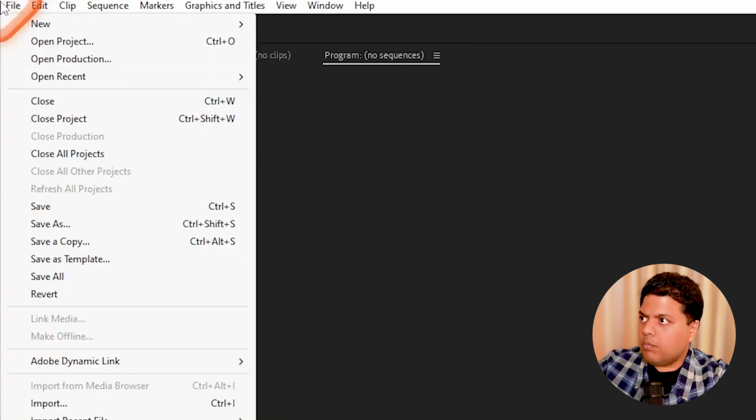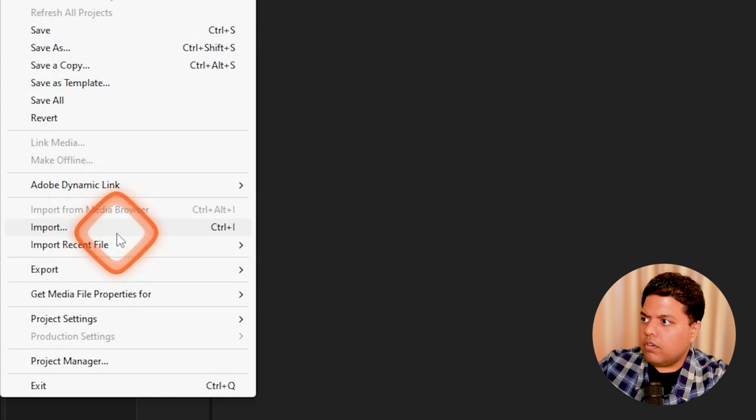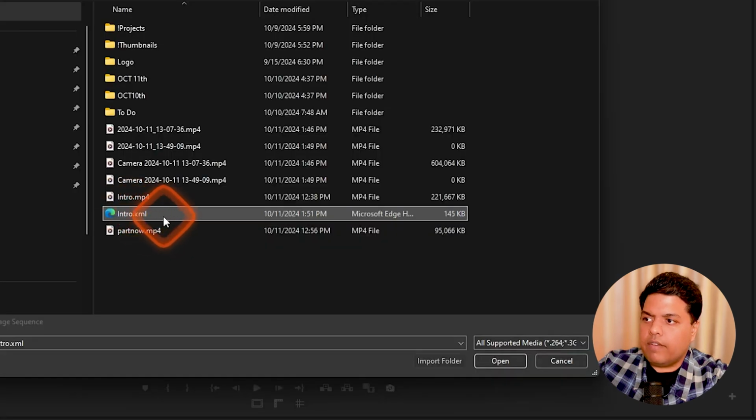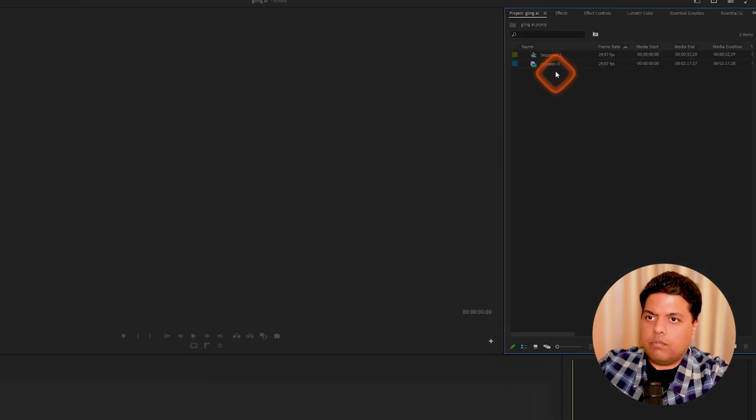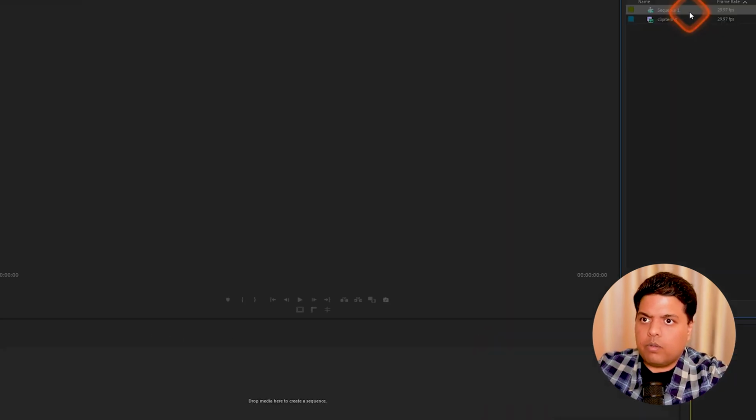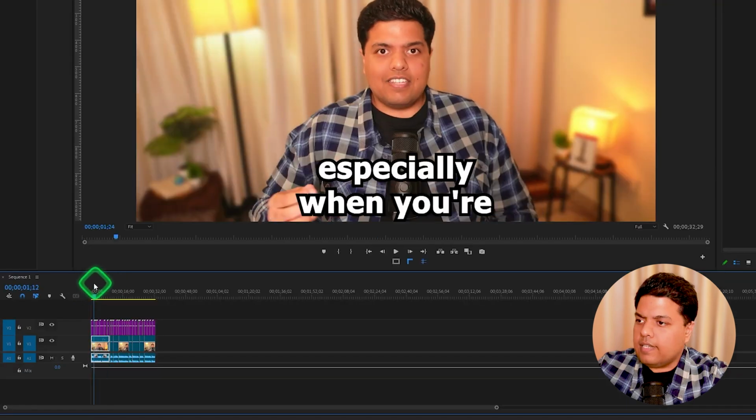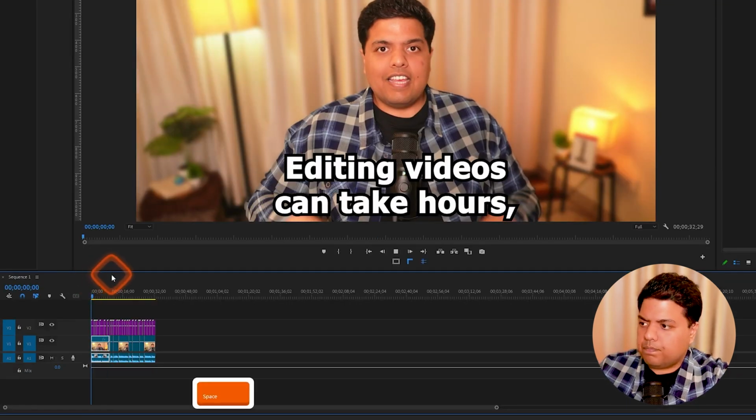Now go inside Premiere Pro. On top, you will find File. Hover on it, and then down here, you can click on Import. Find that XML file and click on it and open it up. And it's going to import it inside Premiere Pro. I will go inside Sequence 1. And inside Sequence 1, I can play this.